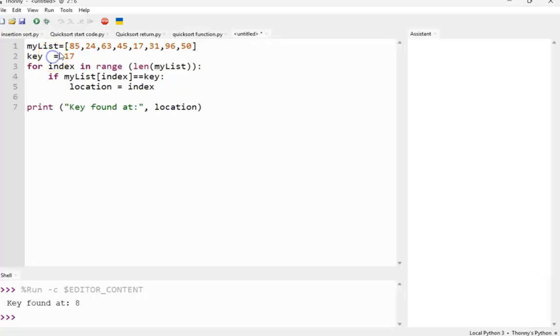We've set our key equal to 17. Sorry, I got a bit enthusiastic with my spaces there. And then I said for index in the range of the length of my list. So remember, when we don't put in a 0, it defaults to 0, so 0 to the length of my list. And when we don't put in an increment value, it defaults to 1. So it's like having 0, comma, len my list, comma, 1. We can just put in len my list because 0 and 1 are the defaults.